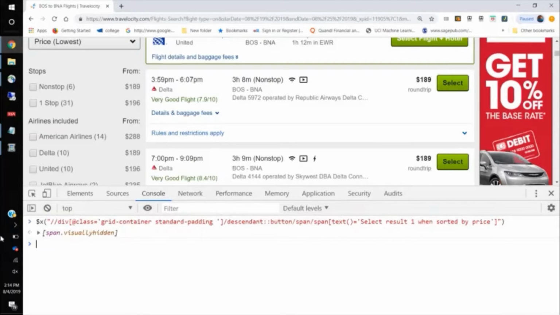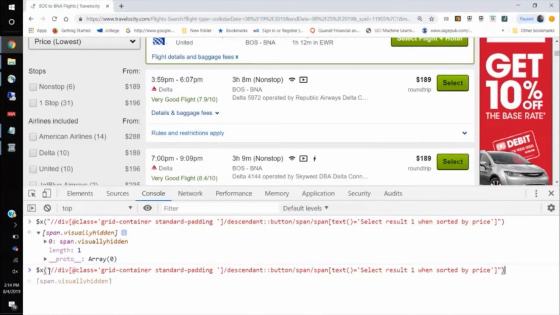If I highlight, this is my first element. It is selecting my first element. Using the same XPath, if I change this to 2, this selects the second element. Check it here. See here, I'm able to reach the second element.